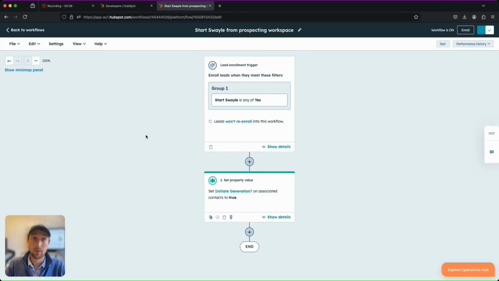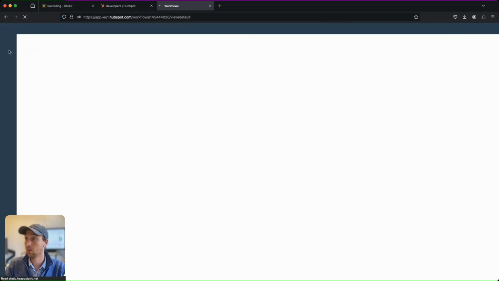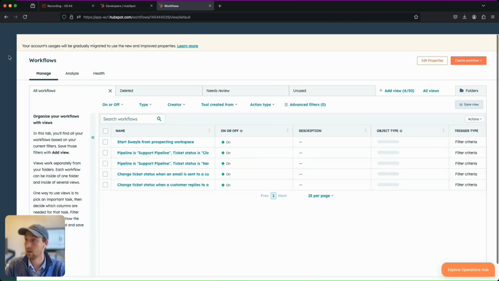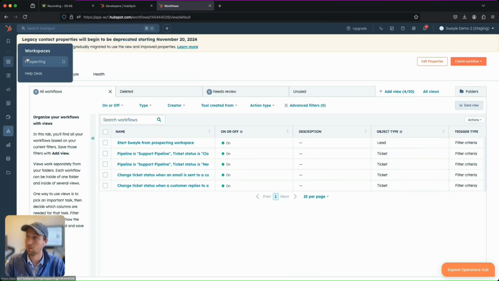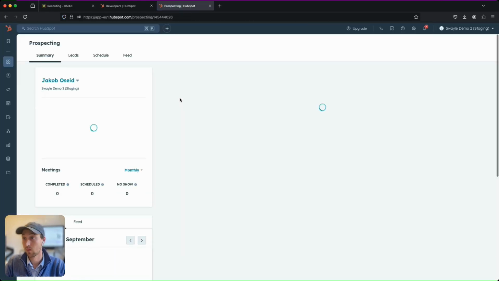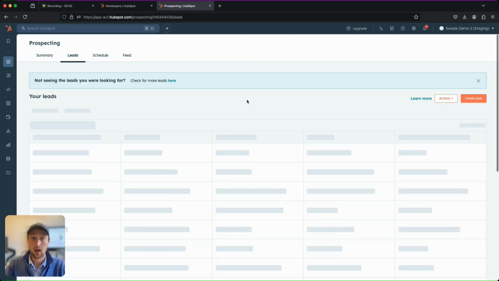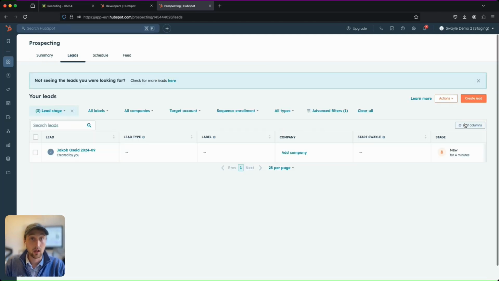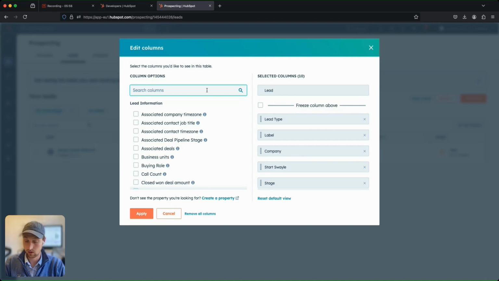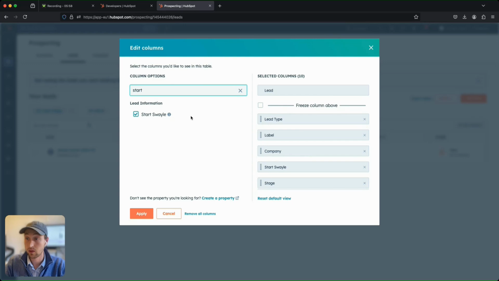So the next step is to go back to the prospecting workspace. So back to workflows, and then prospecting workspaces. And then click the tab that's called leads. And then we're going to edit these columns. So we'll search for start Swayle, the property that we just generated. That's included. And now you can drag and drop it wherever you want it.